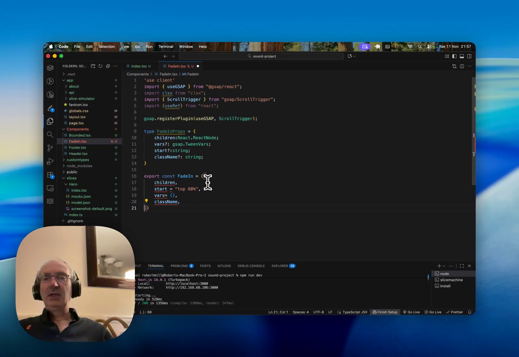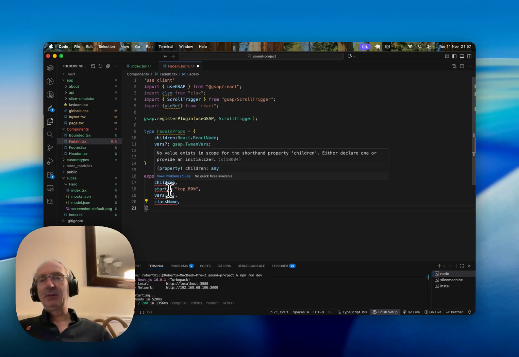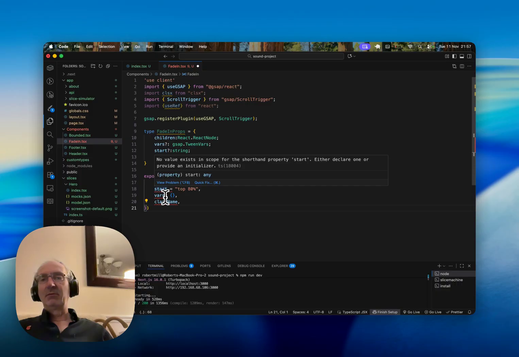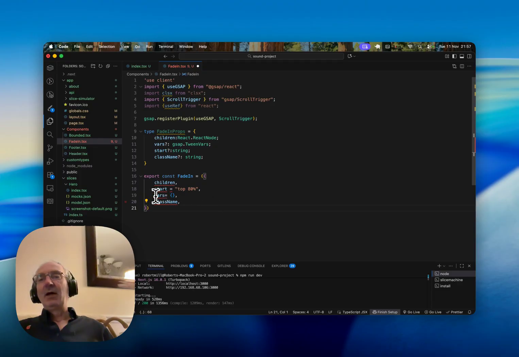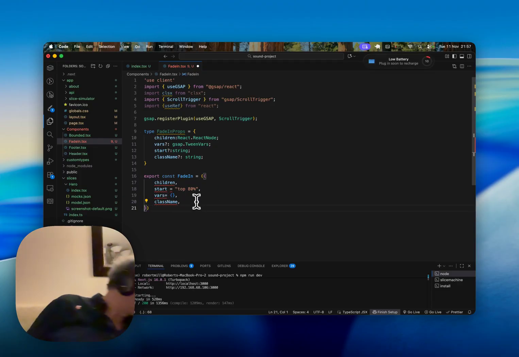So you can see here we've created an export const FadeIn. This is what's actually going to be picked up from the parent, and it's expecting children to come in and a start value to come in. Like we want 80% from the top, so the GSAP functionality won't start until it's 80% up from the bottom.